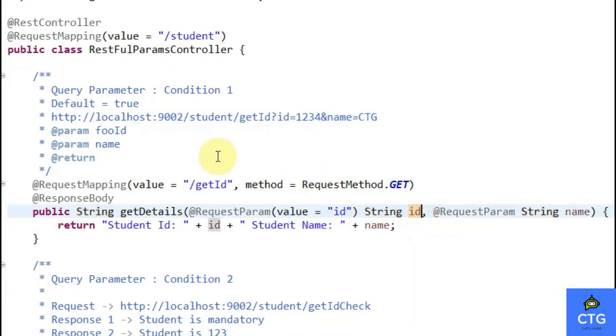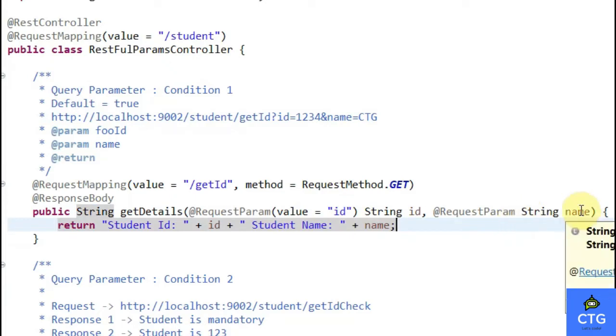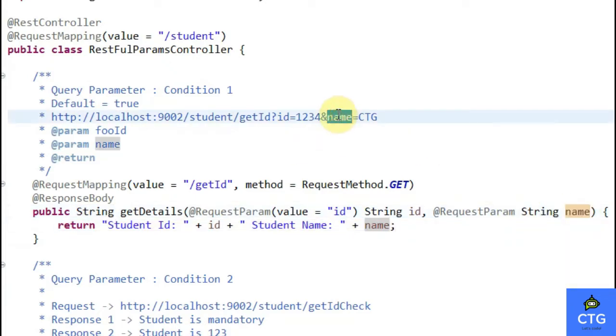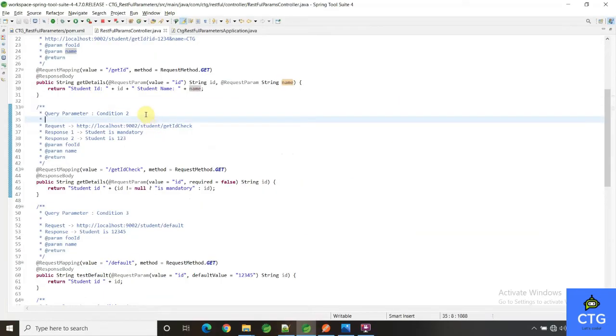Ideally, whenever the link lands here, the id value will be automatically mapped to this id variable based on the declaration we have defined. In another way, if we don't want to define value = "id", we can directly define @RequestParam String name, where name is nothing but the key which is provided in the URL. This is one scenario. Let's discuss condition number 2.